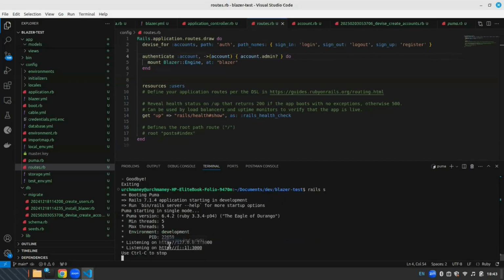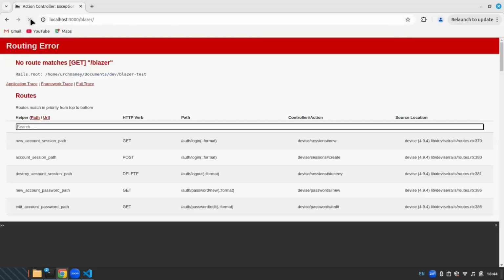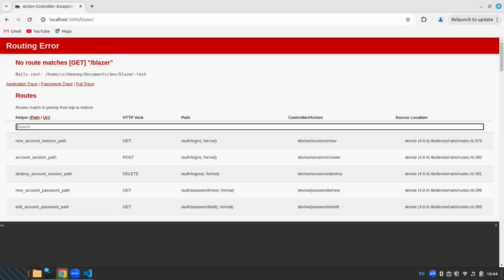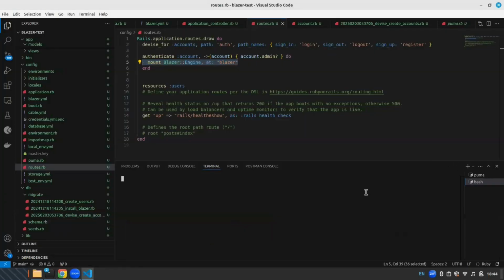Since we already logged in as our user account, currently this is the user account. Let's refresh this and see what happens. It throws an error. With this code, our Rails application is not recognizing this Blazor route. It doesn't even have access to the Blazor route. So that's why we're getting this error. Let's try creating an admin account and see if we can access it.